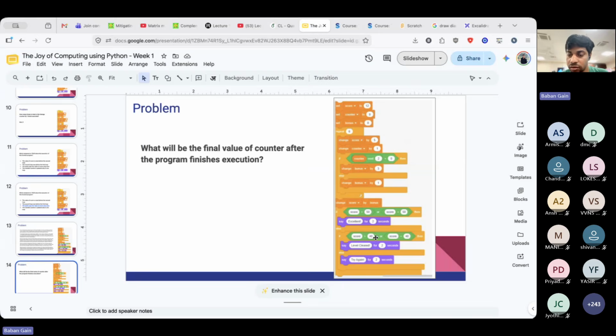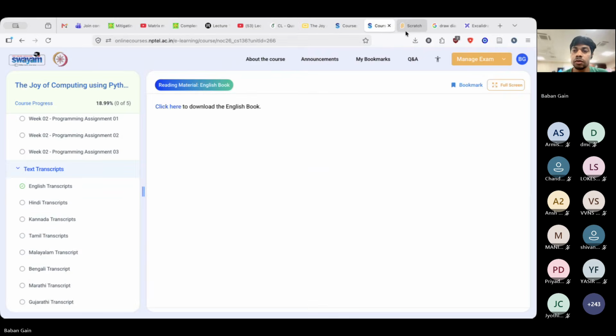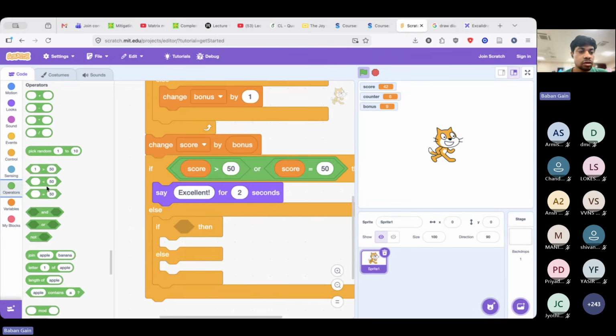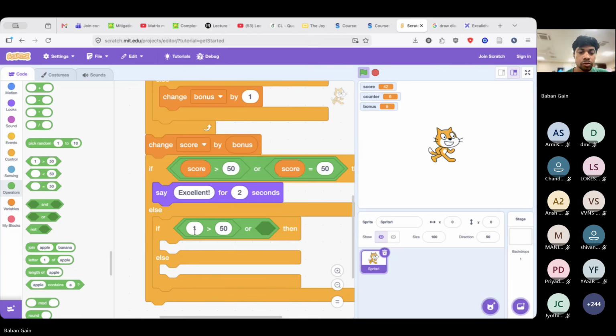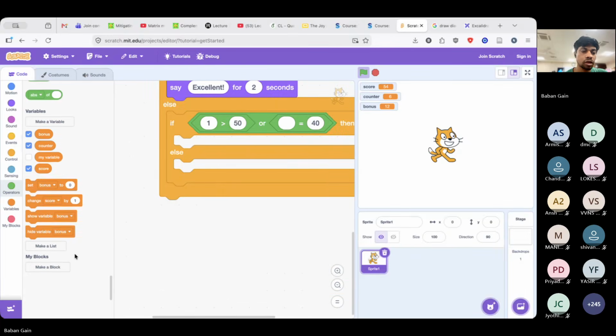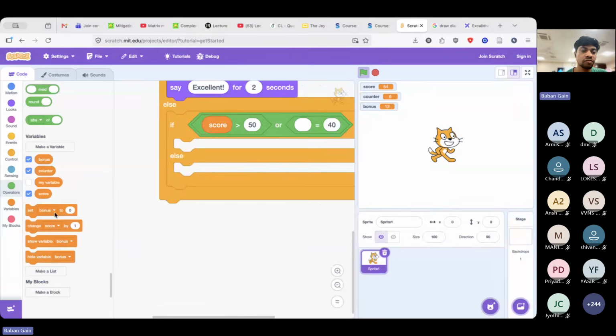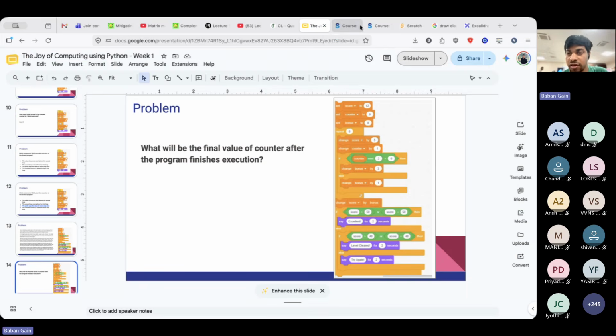So at first, I have to take operators. So here I have to take equal to 40 and here it is 40 and I have to give score here. Score is greater than 40 or equal to 40. Then we'll say level cleared. Okay.